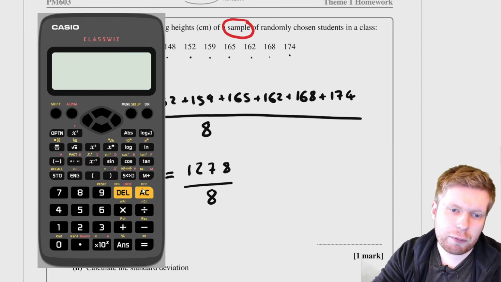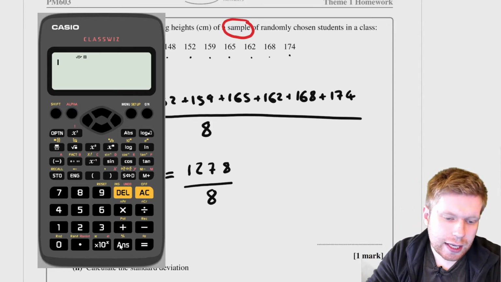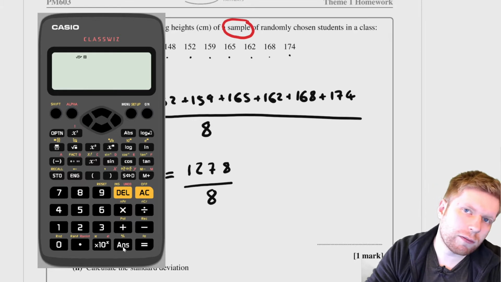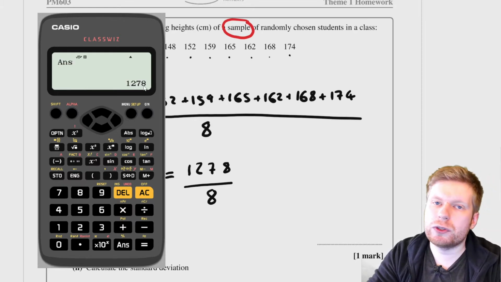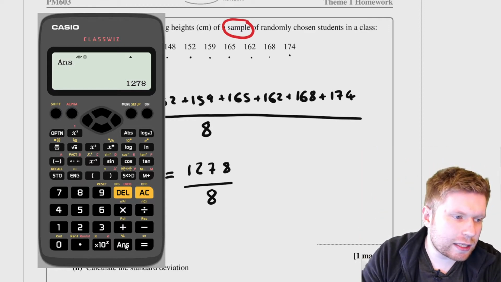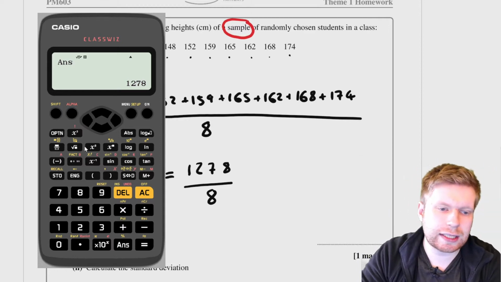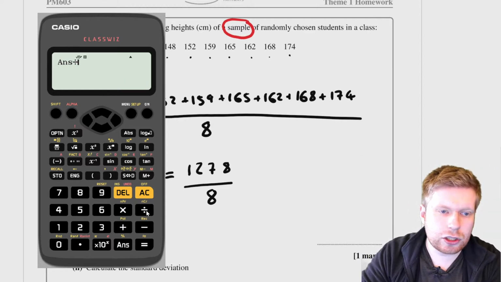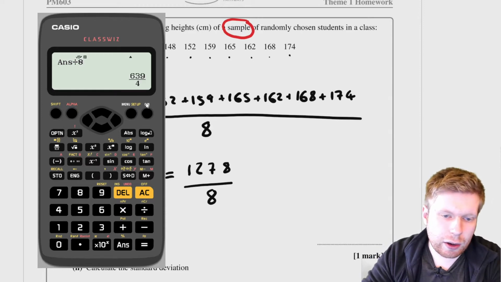Now actually in this case, if I press on and go, oh no, I've lost it, what's happened? Doesn't matter. You see this key down here with ANS on, it simply takes up the previous answer that was on your calculator. So if I press ANS and equals, it brings back that 1278 for me. So even if you turn the calculator off, if you've got the ANS button on, it basically means that you can use the answer that was previously saved on your calculator. Then I can just do that, divided by 8, and I can hit equals.